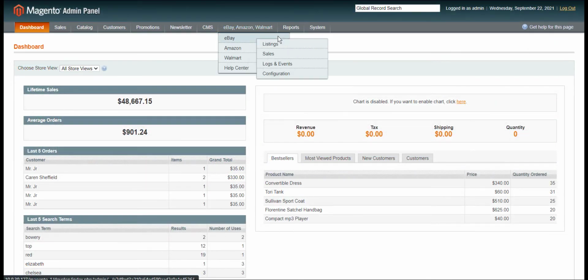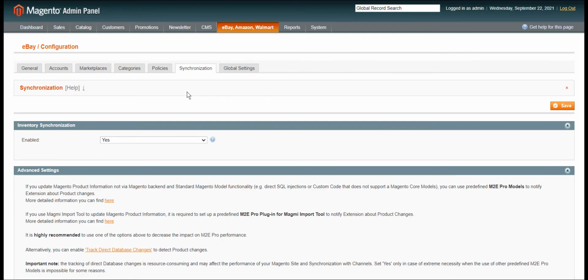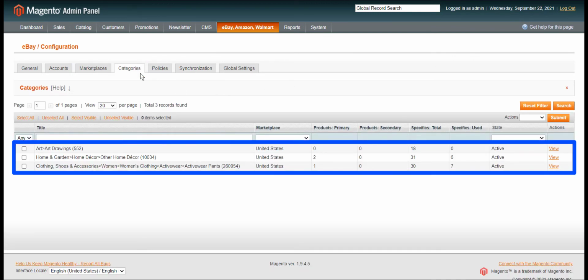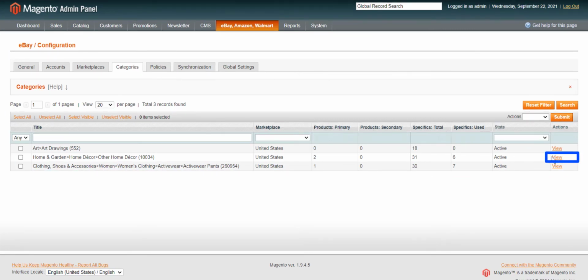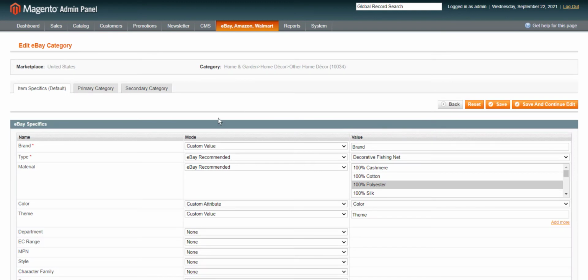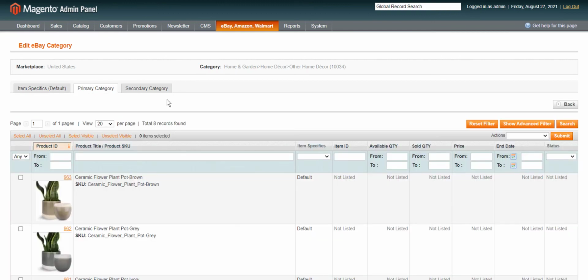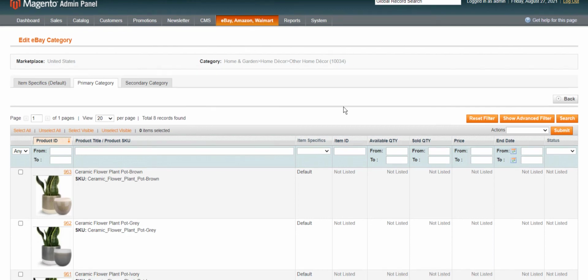You can also continue managing and editing item specifics in the category tab. On this page you will find all the categories assigned to the listing products. Click View in front of the needed category and you'll see a default item specific set. You can change specifics or add new ones. All changes you have made will be automatically applied to all M2E Pro listings where this category and default specific set are used.